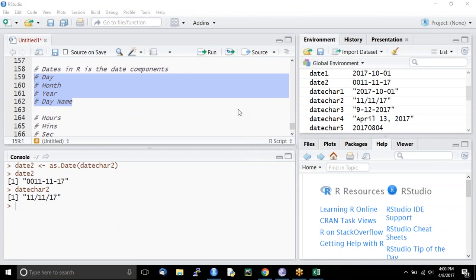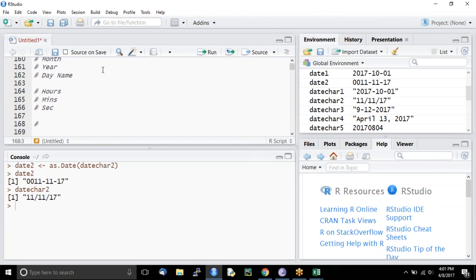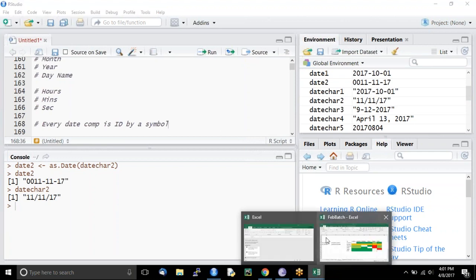Now, once it is divided into these components, dates in R are divided into date components first. Once you divide that into date components, every date component is identified by a symbol. So let's see those symbols.